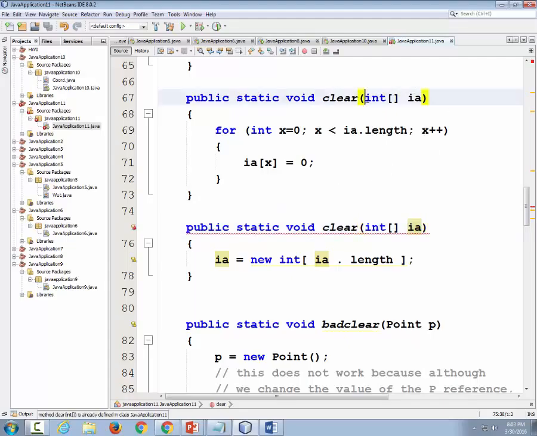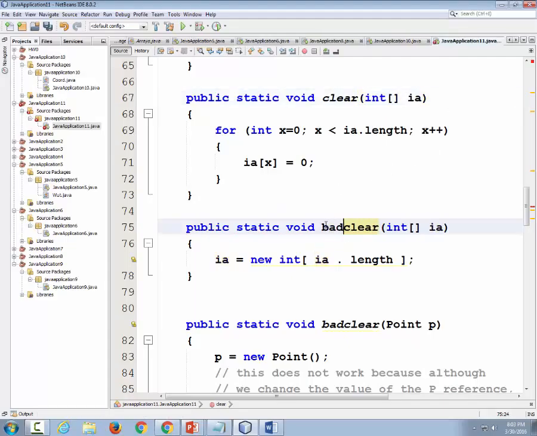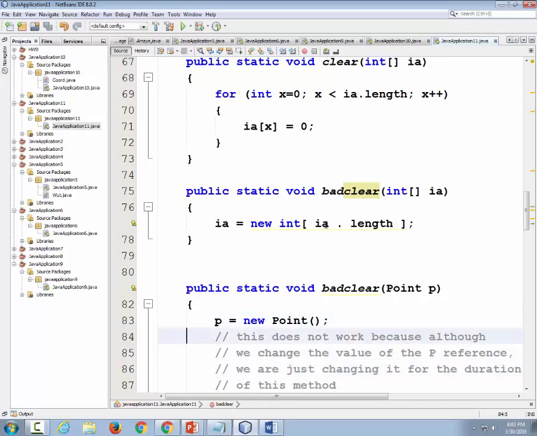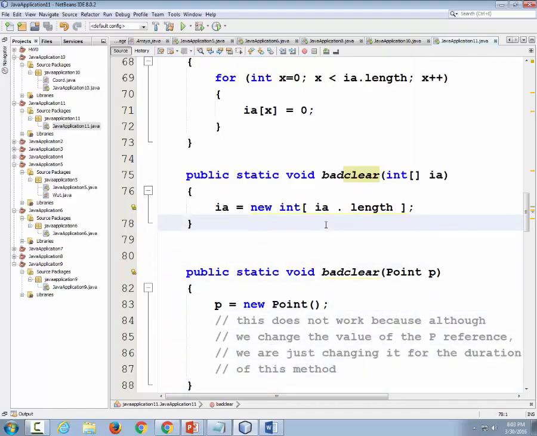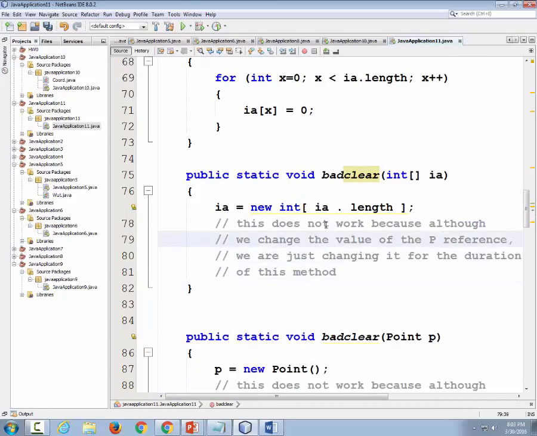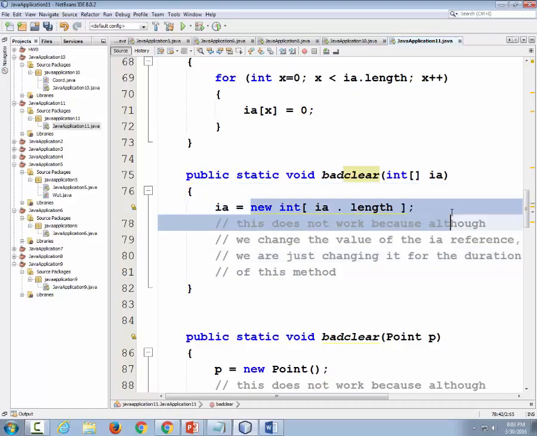I'm getting an error when I try to, oh, that's because this should have been named bad clear. That doesn't work either, for the same reason. This does not work because although we change the value of the IA reference, we are just changing it for the duration of this method. So by the time we leave this method, nothing will be pointing to this new array, and the garbage collector will clean it up.